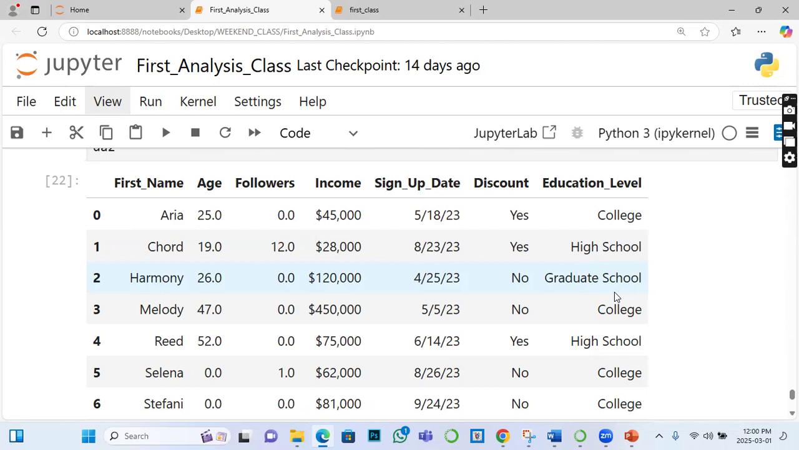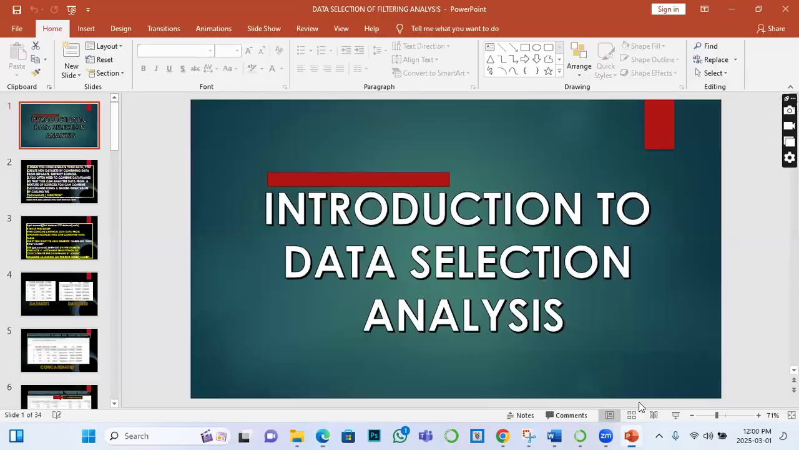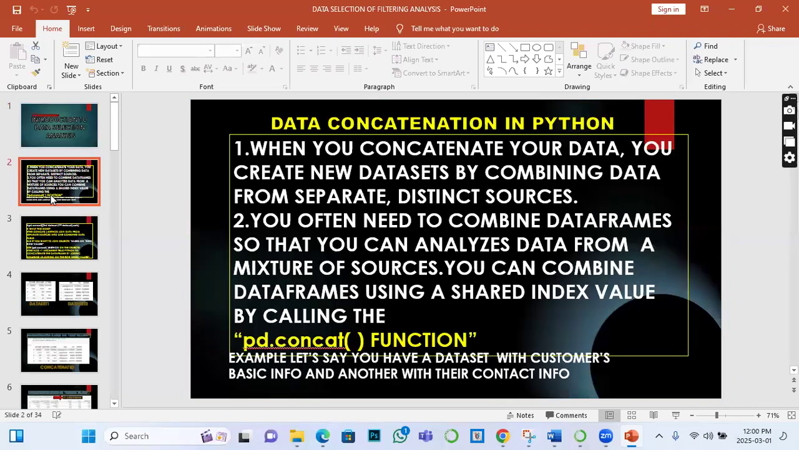Exactly. I just want us to understand the overview of what we are learning today, which is an introduction to data selection analysis. Now, I want to start with this function. At times we're working with known functions, at times we're working with techniques or logic. Now, let's start with data concatenation.